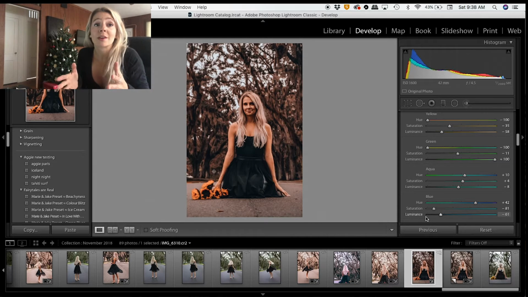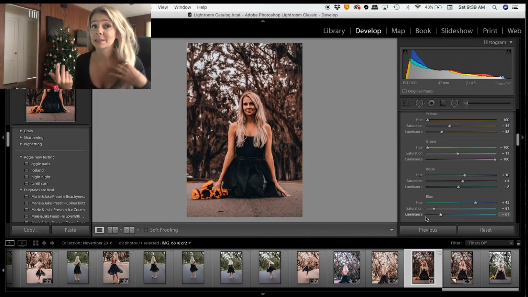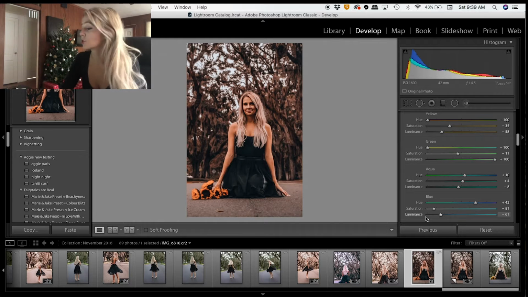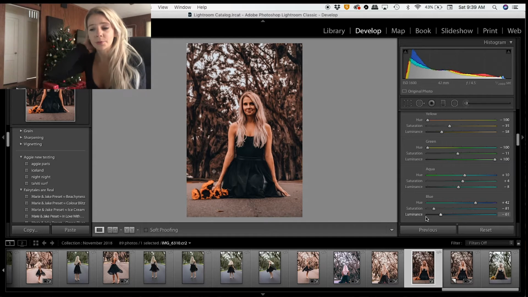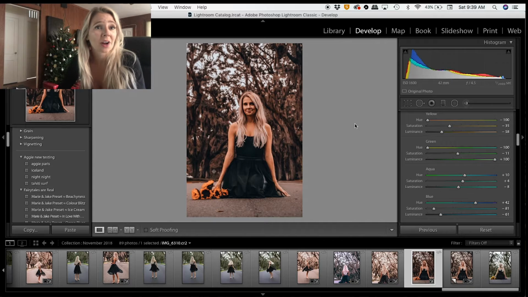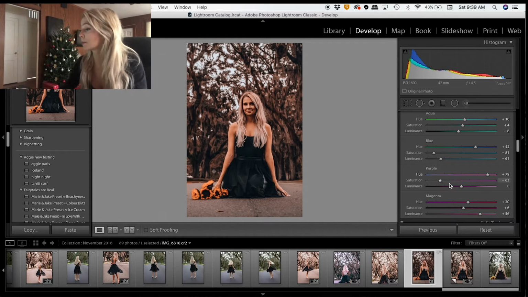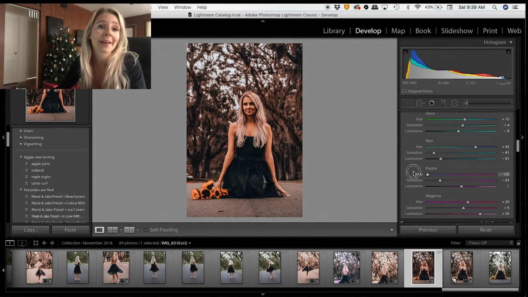So if the blue's not working for you, then go to the aqua, and then sometimes even the green will work. You've got to kind of play around with all three to figure out what works with the water, because the way the ocean is or any lake or whatever, it's not just one color. It's not just blue, it's not just aqua, so you kind of have to mess around with all three of them. But there's none of that in this photo, so we don't need to worry about it this time.